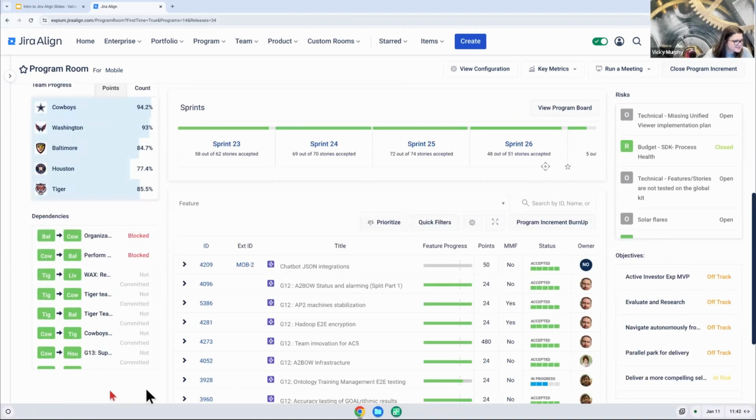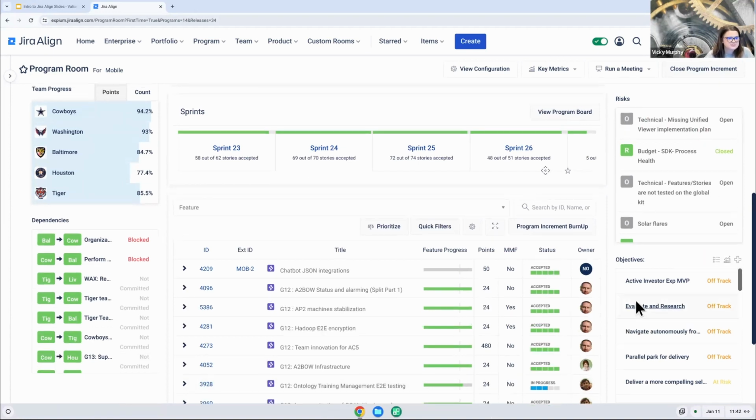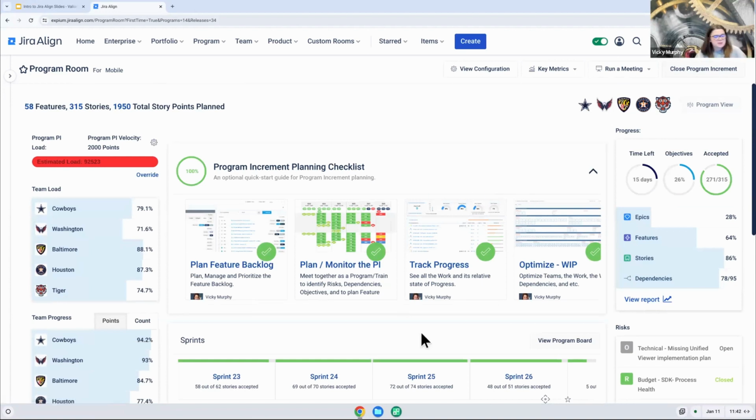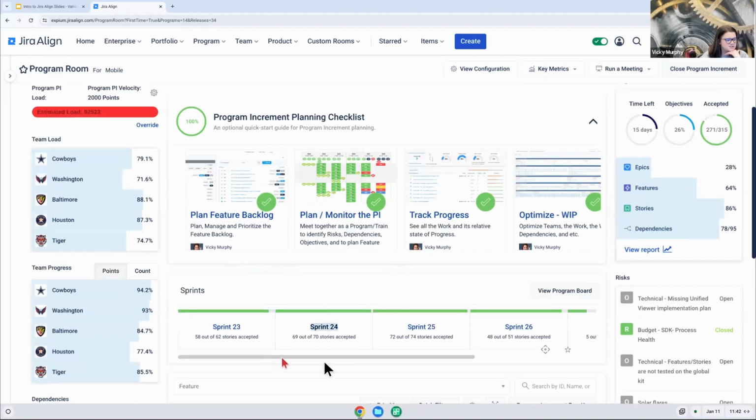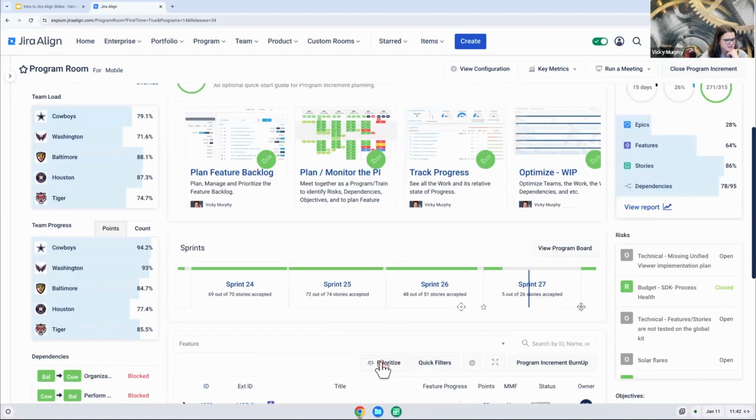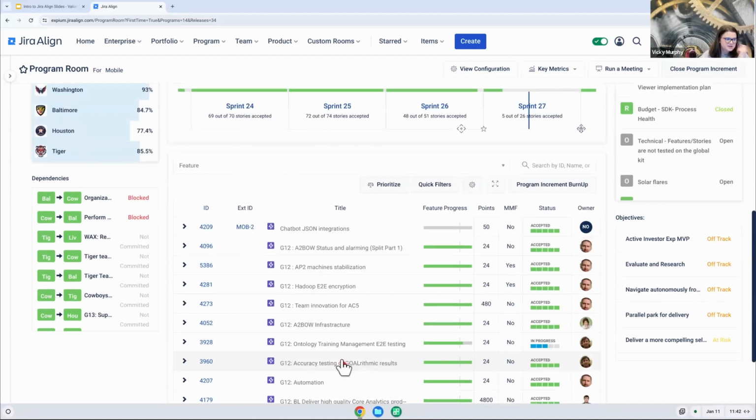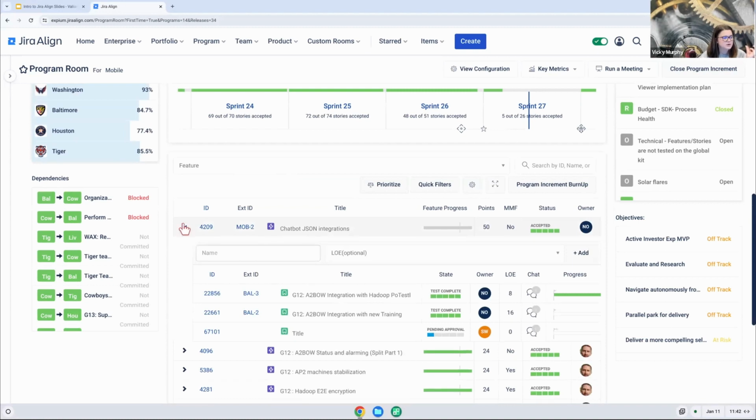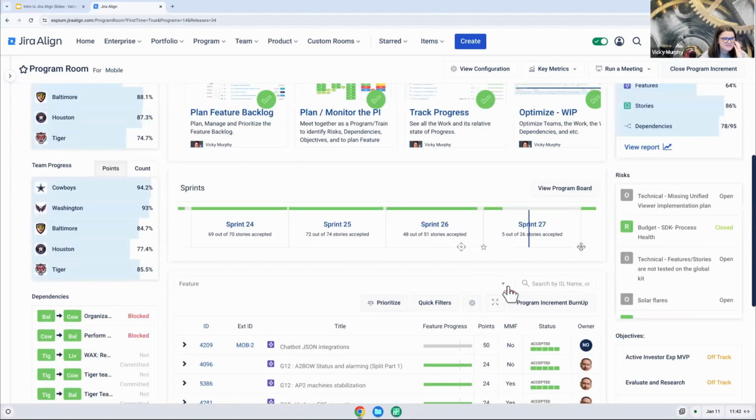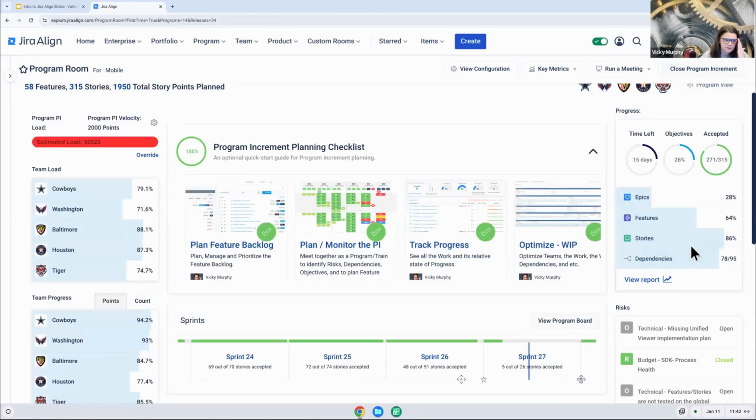We can see our dependencies right here, as well as, I'll jump over to this other side, our risks and objectives. We can implement a planning checklist that can be useful for that PI planning process or even pre-PI planning process. We can see a quick overview of our sprints and how we're going at completing our work in each sprint here. We have a glimpse of our backlog. You can't do your ranking here, but you can start to see the features and what stories roll up into those features directly here. And lastly, on the right-hand side, I have this progress as well.